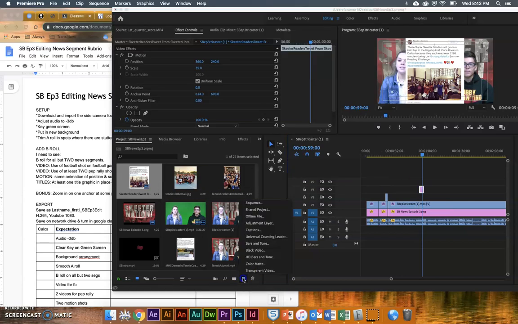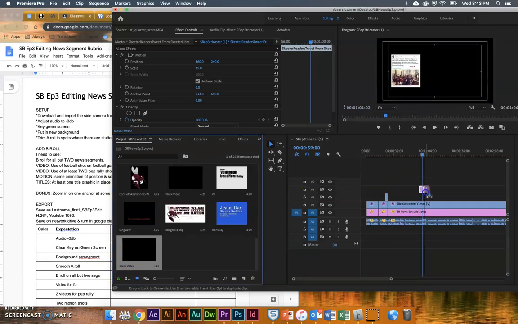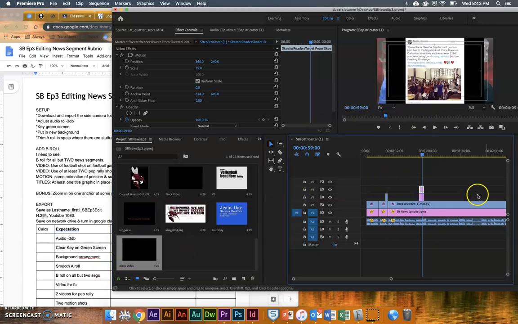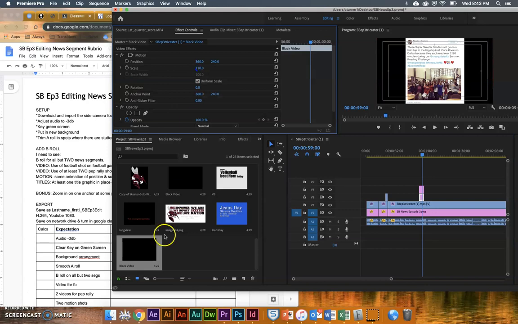So remember, you got to add black video. And my black video doesn't even size right, as you can see. So I can click the black video and scale it. I'm sure when I make black video, I can change the settings on what's being made so it would fit right.